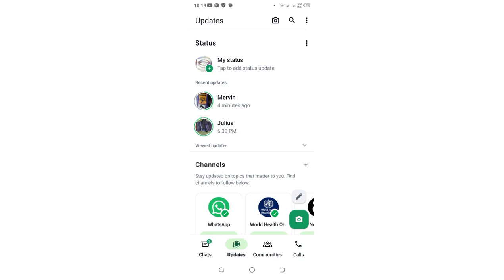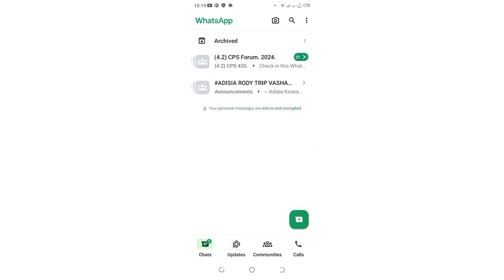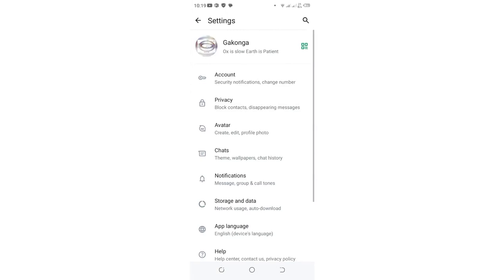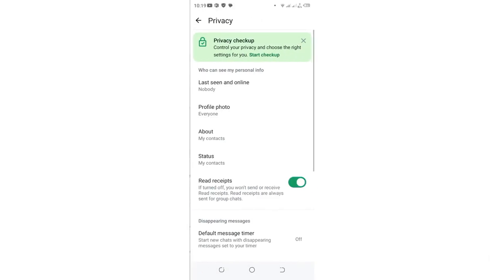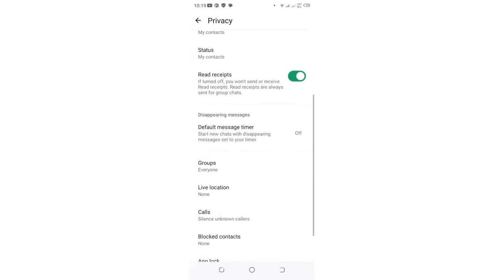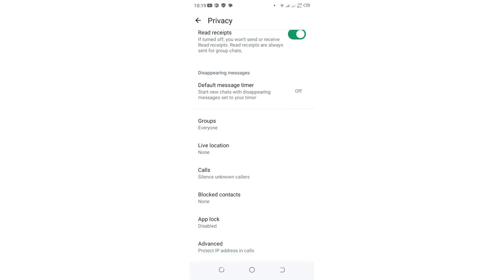So without much ado, what you are required to do is just click these three dotted icons in the upper right hand side of your WhatsApp. They are here. Then get into your WhatsApp settings as we normally do. Then you need to come to where we have the privacy settings option. Just click it. Then scroll down to where we have blocked contacts.